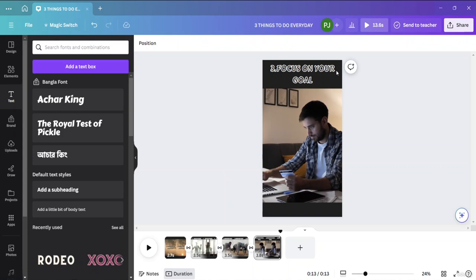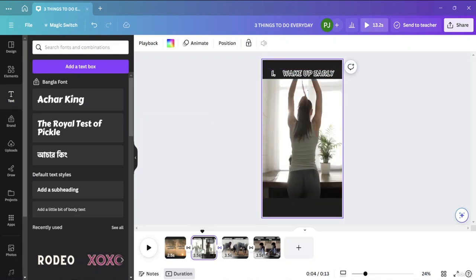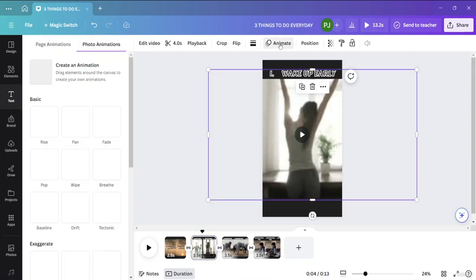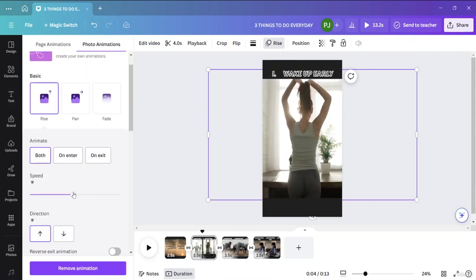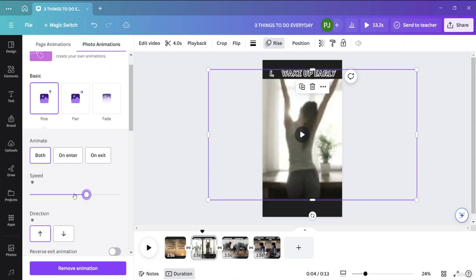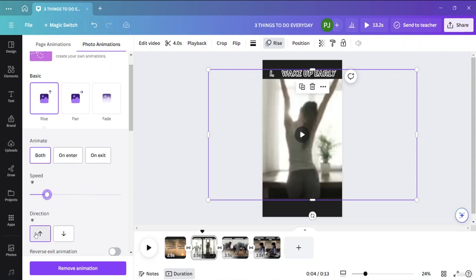Sometimes they do make some motivational videos in the TikTok, so here you can actually make some of it using this simple method. Once you are done, you can come to this particular video and you can also animate this whole video as well. Go to the animate option, select the rise option right here. If you want to increase the speed, you can increase the speed. Otherwise, just decrease the speed quite like this.